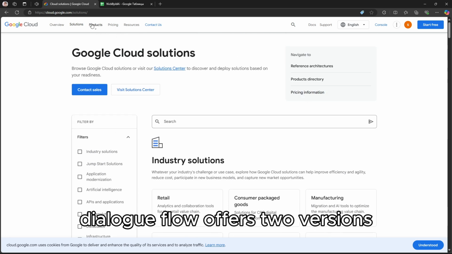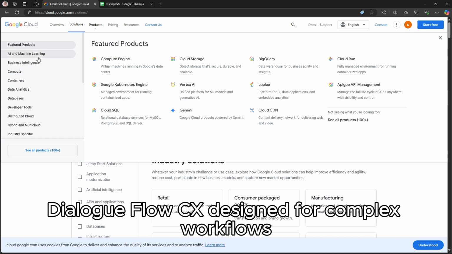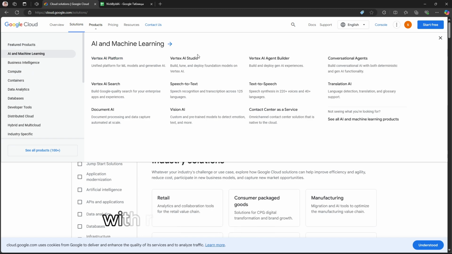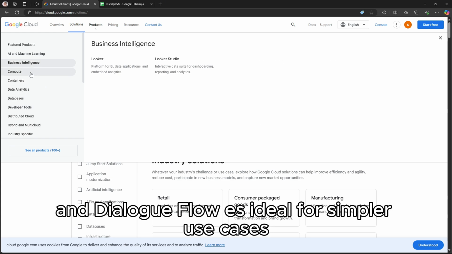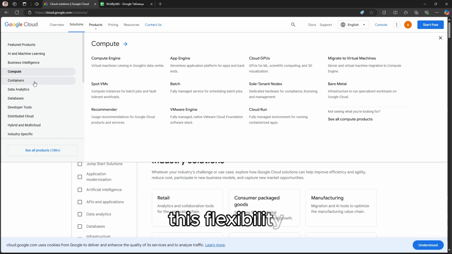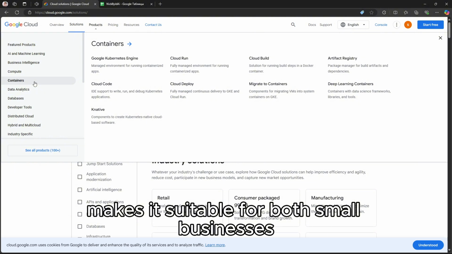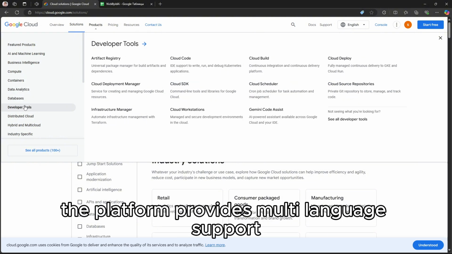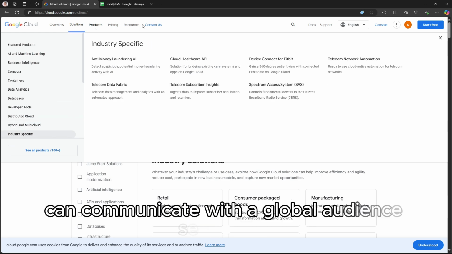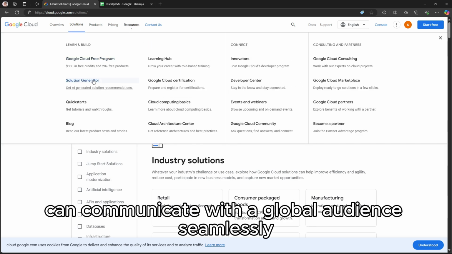Dialogflow offers two versions: Dialogflow CX, designed for complex workflows with robust visual interfaces, and Dialogflow ES, ideal for simpler use cases. This flexibility makes it suitable for both small businesses and enterprises. The platform provides multi-language support, ensuring businesses can communicate with a global audience seamlessly.